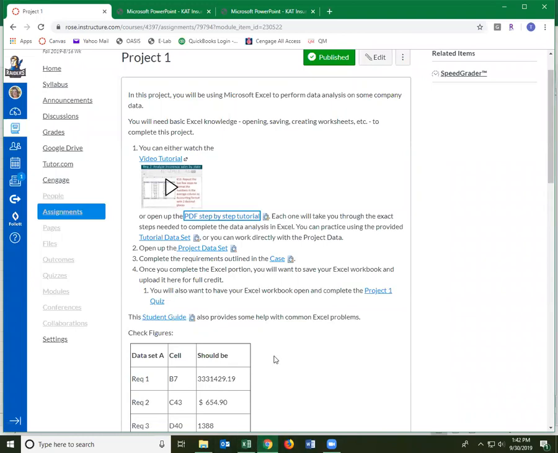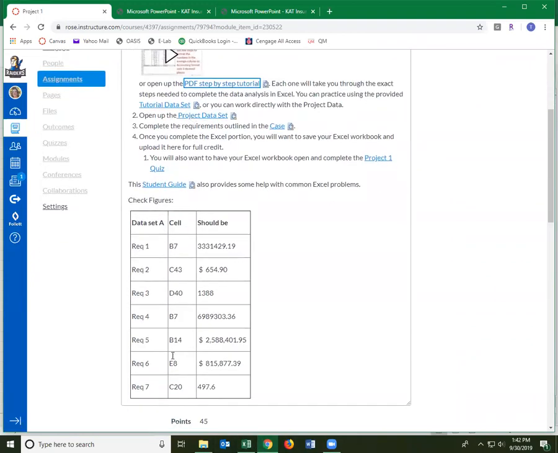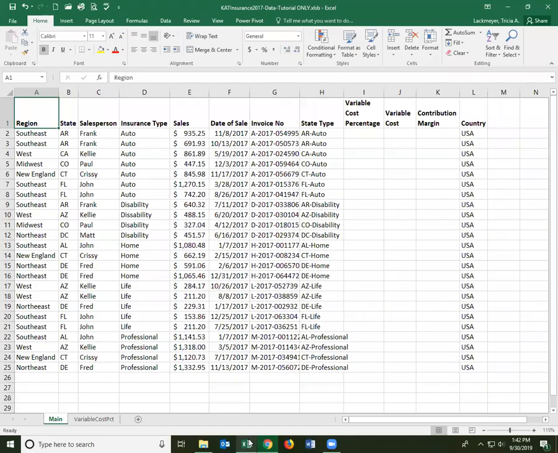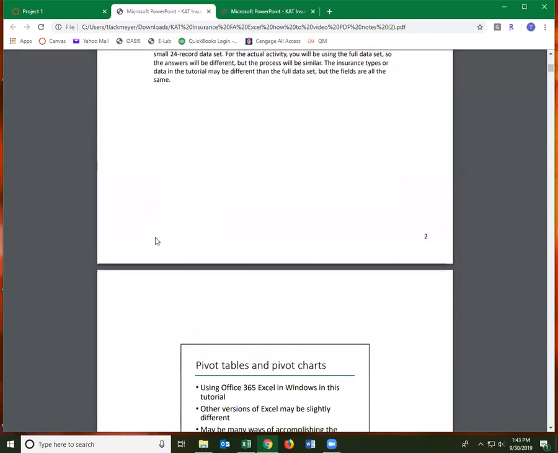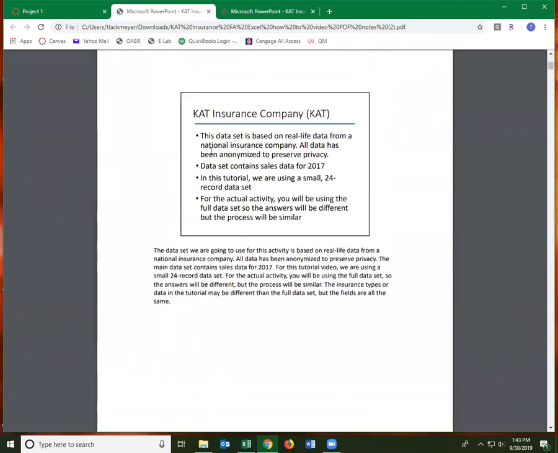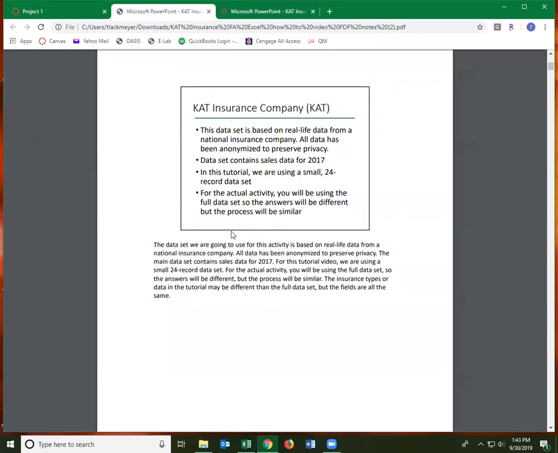Okay. And notice when you are in the project data set, there are check figures here. So you can kind of double check yourself as you go and make sure that the data you're pulling is correct before you take the Project 1 quiz. Okay. So again, here's my data set. Here's my instructions. Okay. And it tells you this data set is based on real life data from a national insurance company. It has been made anonymous to preserve privacy. We are only using 24 records in this tutorial. The actual activity will be a full data set. So the answers will be different, but the process will be similar. So you can use the same tutorial.